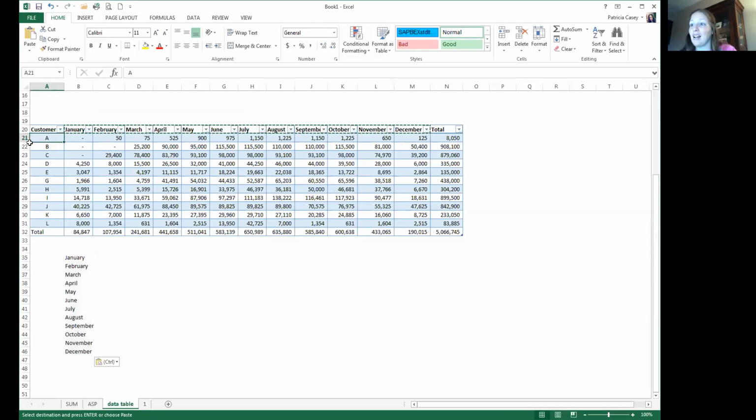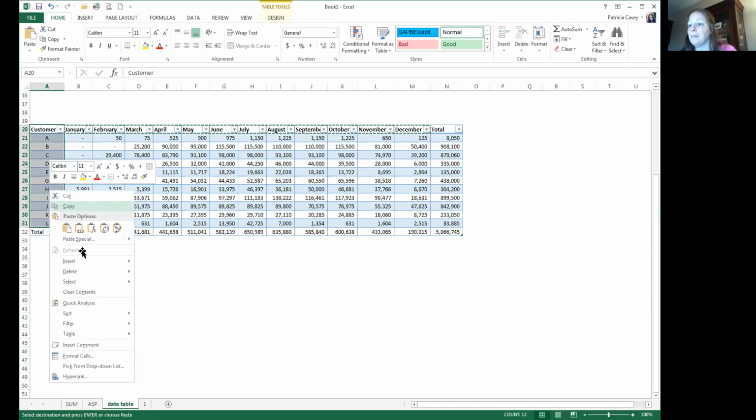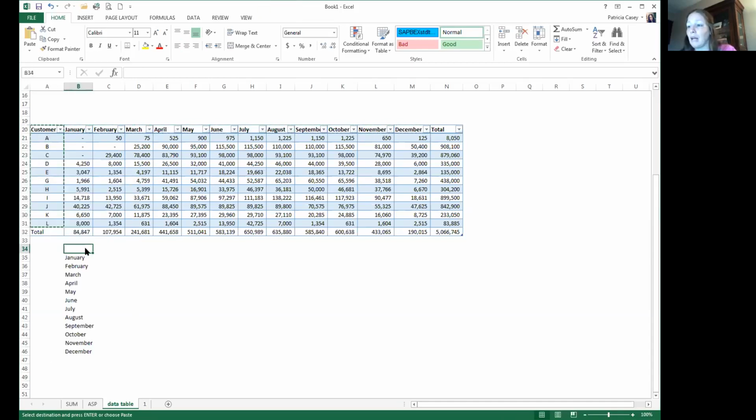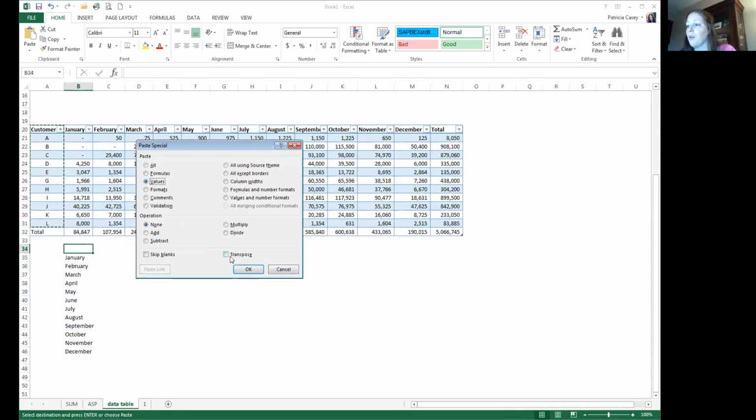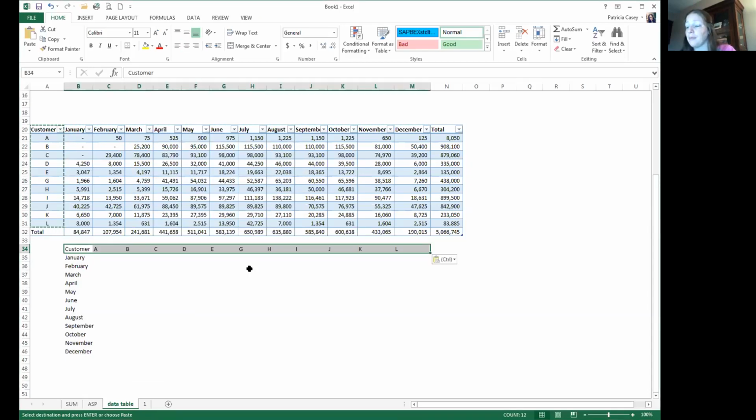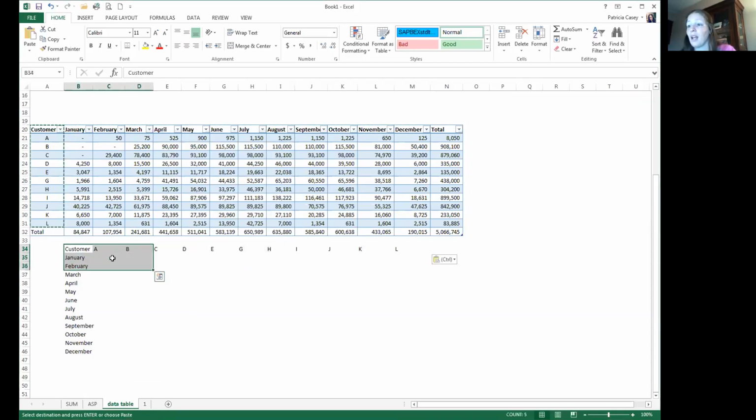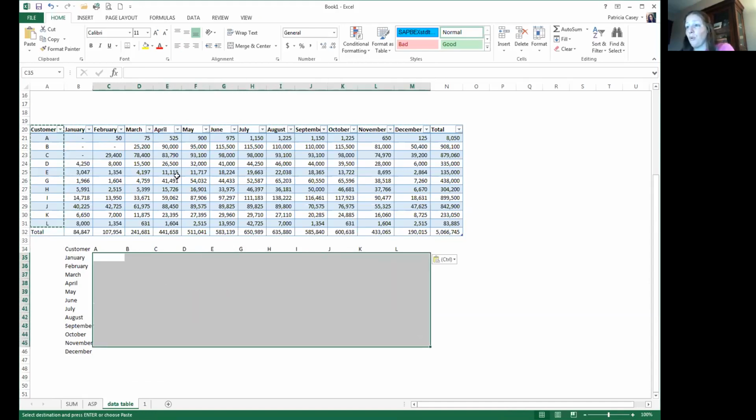So then we can take customer, and I'm going to right click, and I'm going to say copy, and then I'm going to right click, and I'm going to say paste special. We are going to do the values, and we're going to transpose the data. We're going to hit OK. And then you'll be able to recreate the data this same exact way, but a different view, by month, customers on the top.